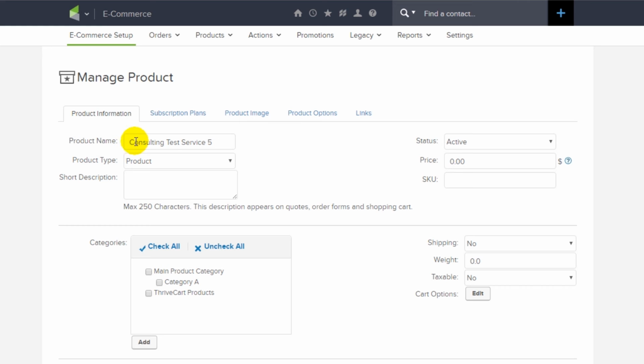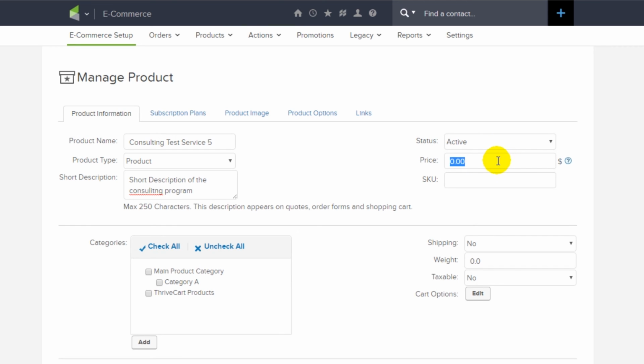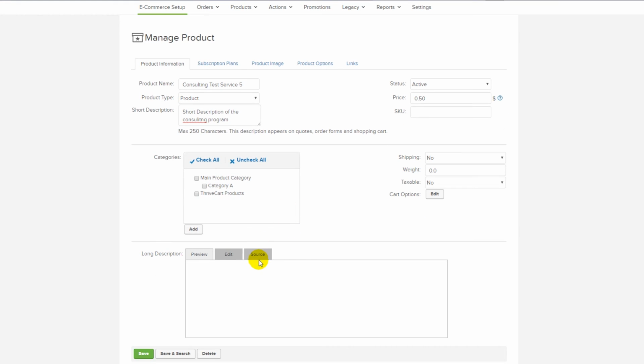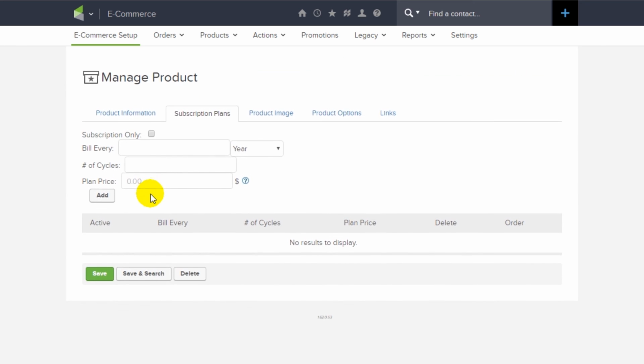So again, here's the product name. You can put a short description of the consulting program. You can leave the product as active and then put a dollar amount. Let's just put it at a whopping 50 cents. And we're going to leave everything else the same. So click save. You can make this part of a billing plan or a subscription plan. We're not going to get into a bunch of detail on that, but just know that it's available.